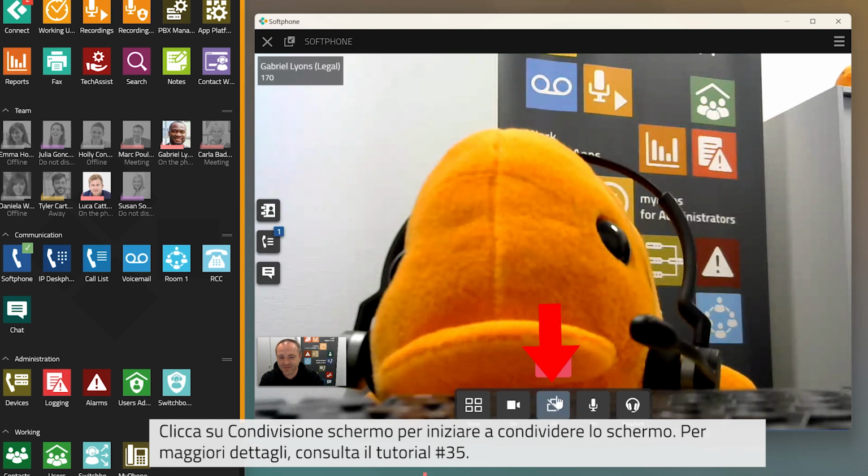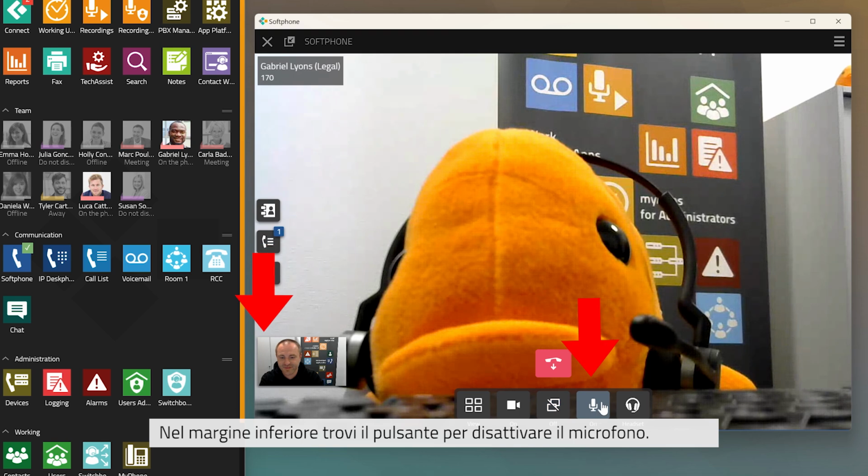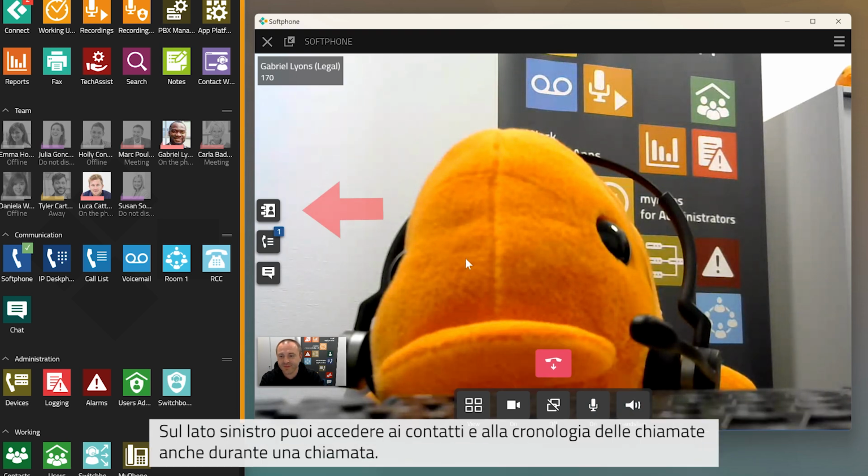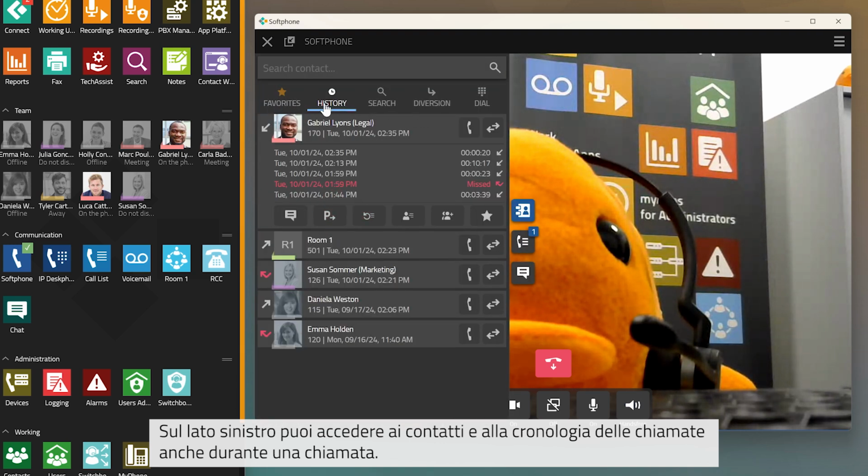Click on the button Share Screen to share your screen or select contents of your screen with others. Please watch our myApps tutorial number 35 for more details. Use the microphone symbol to mute yourself. You can adjust the used devices also during the call. On the left side, you have access to your contacts and your call history also during a call.